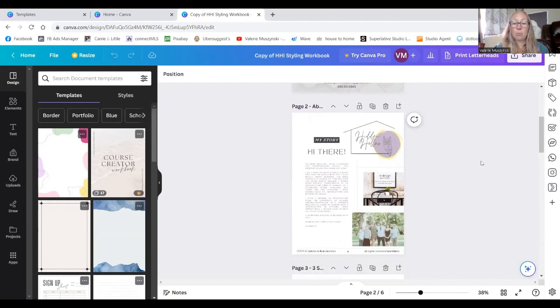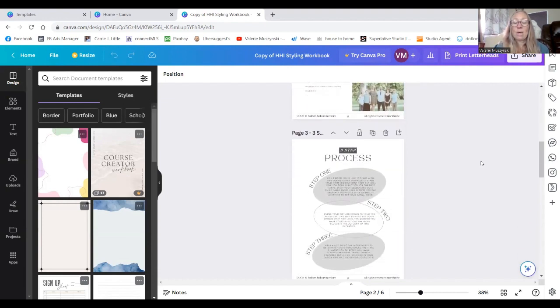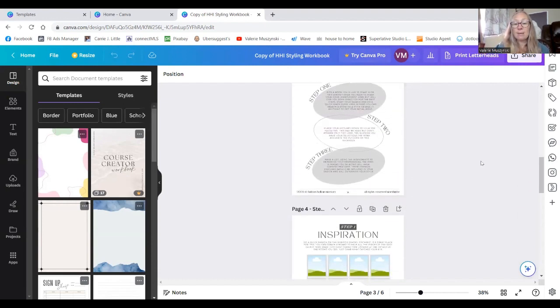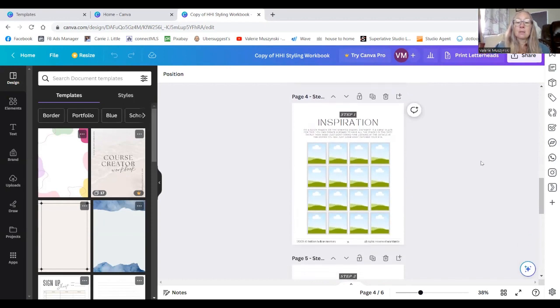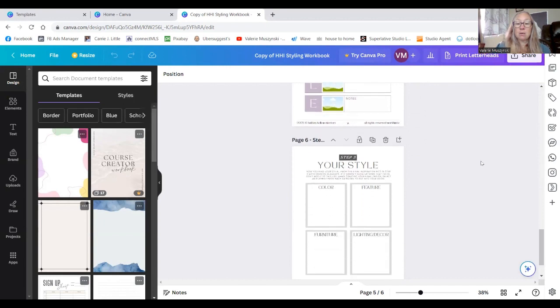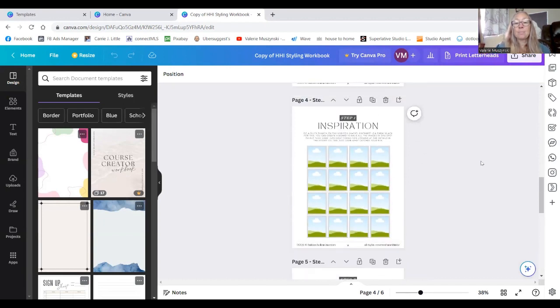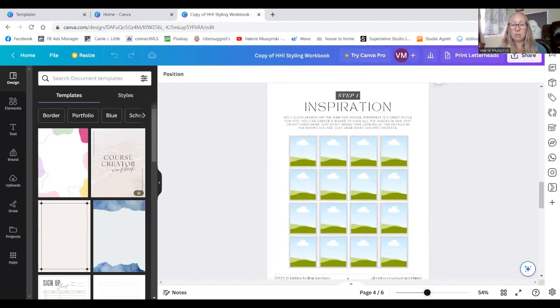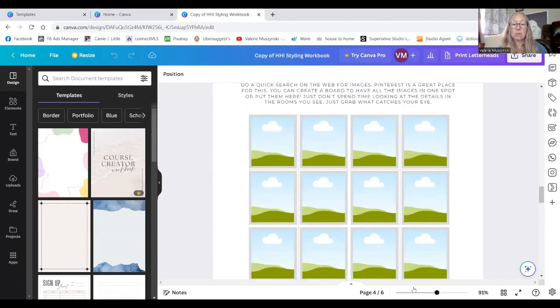And you can scroll through each page. Go ahead and read through, see what the process is, and then you'll be able to go through it and fill all these things in. So quick note, we're going to zoom in on this. You can see all the little cloud pictures. This is where you're going to drop your pictures of your inspiration.